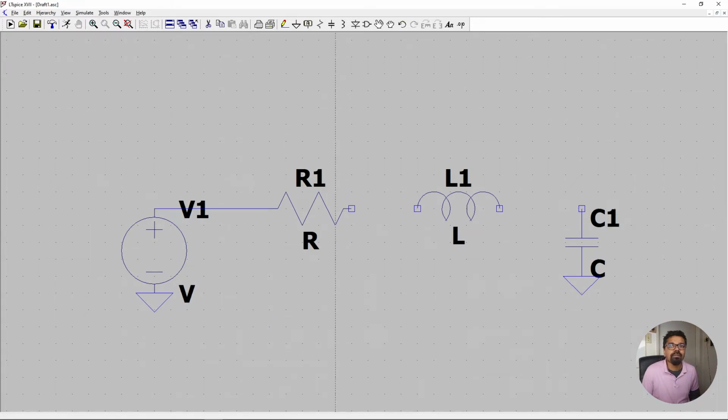So wire 1, wire 2, I'm basically just connecting the wires. And there we go. And here we have a very simple RLC circuit. Now, one thing you might have noticed is that it has populated the values with V, R, L, and C.